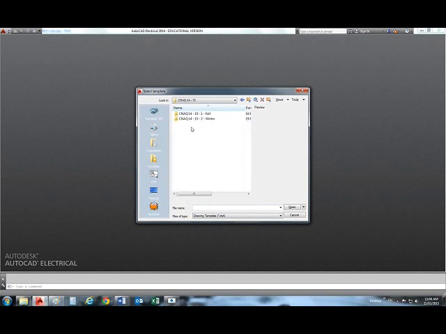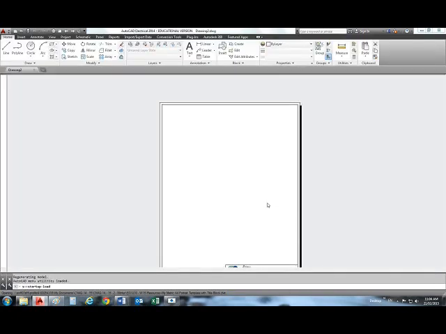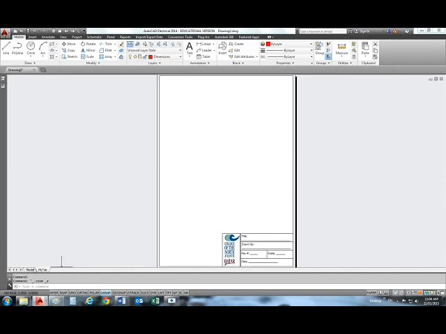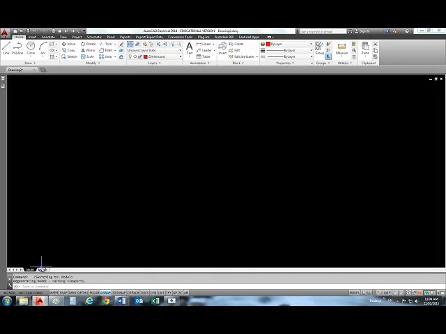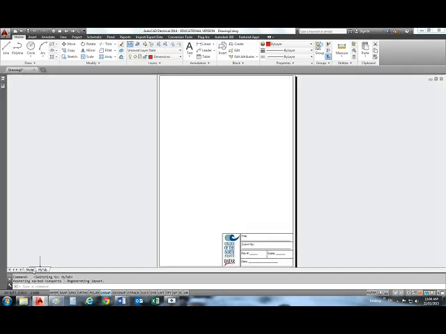Go to the template we have just created. Here it is with title block. And then open. And there it is. Everything is there. All the settings are there. There's no drawing. We are ready to start.